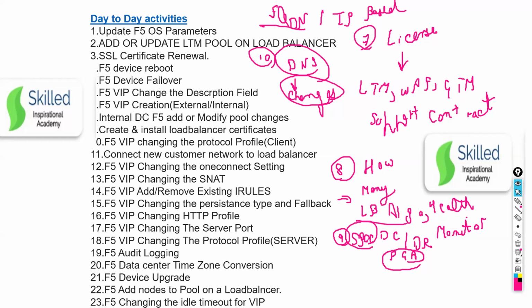See, I am telling you, these are the few points which you can say on day-to-day activities. That is very important. People ask me this question very much, hey Vidit, can you share day-to-day activities which I can tell the interviewer? Because I'm not working on F5, but I'm getting an opportunity to clear the interview. Got it, sir. Will you be able to clear the interview, Raghu, now?